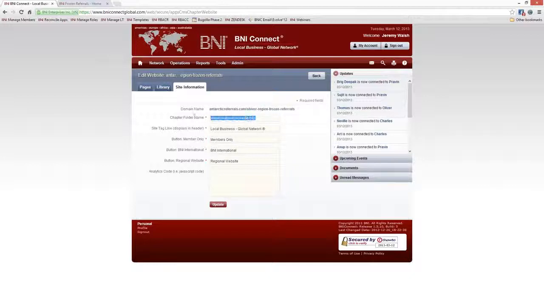You can edit the chapter name. So Antarctic Referrals would stay the same, but I could change this to Frozen Referrals. So that's a little bit easier to tell people to go to, antarcticreferrals.com/frozen-referrals.